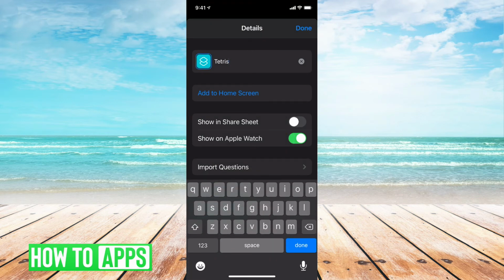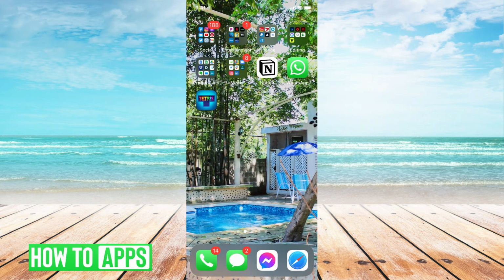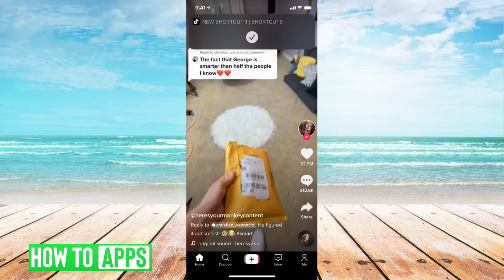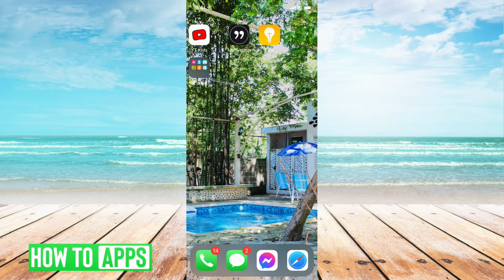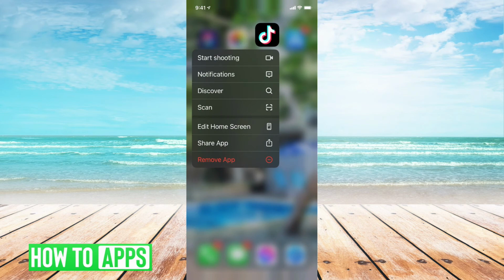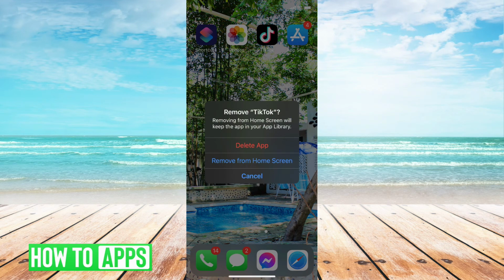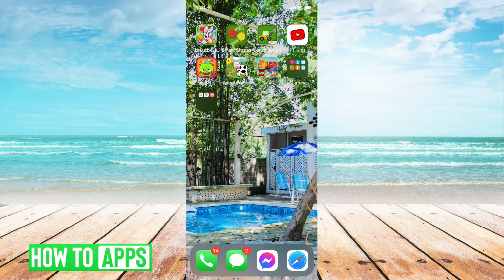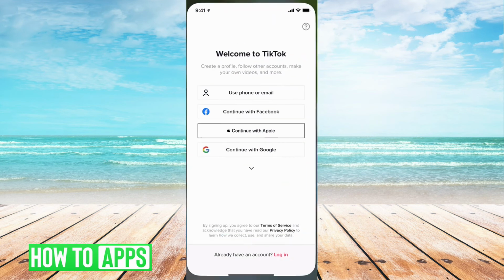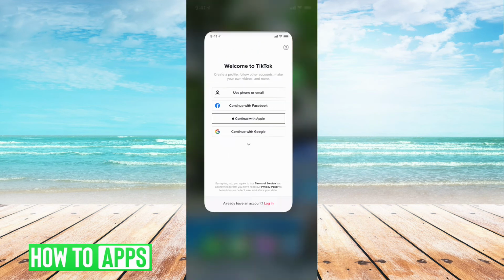So now I'm going to go back to my home screen, and there is my Tetris app, but when I tap on Tetris, it's actually TikTok. So now one last step, we need to go back over, and we're going to long hold on the TikTok app, and we're going to remove it from the home screen. So it's remove app and then remove from home screen. And now it's removed from our home screen, and the only app we have on our home screen is Tetris. So the TikTok app is hid.